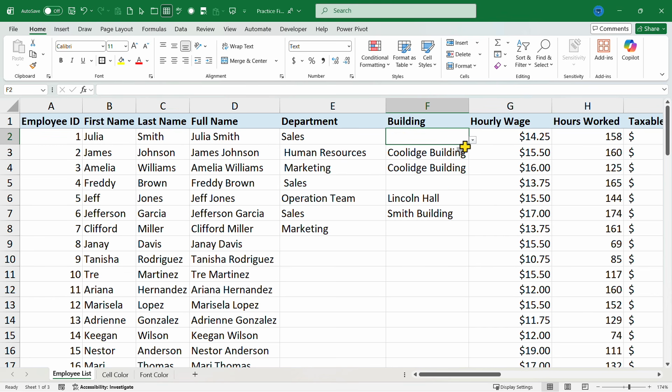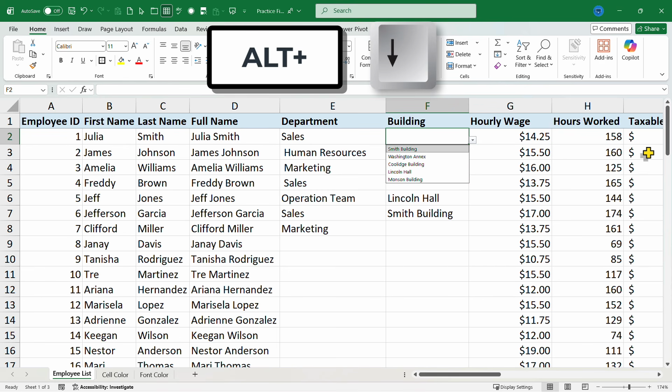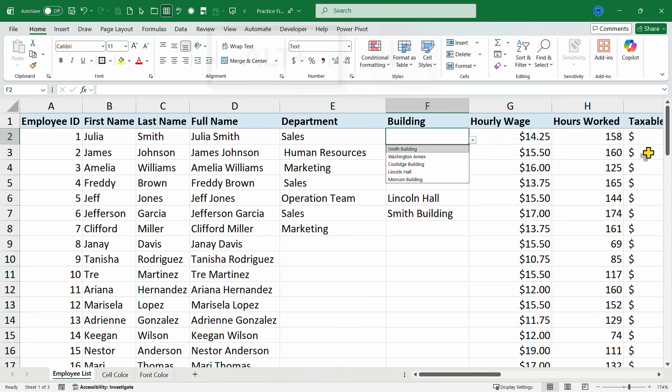The problem is I have to use the mouse, and the whole point of Power Shortcuts is to not use the mouse, but just use the keyboard. So Power Shortcut number 11 will help us to do so. I'm going to tab over to F2, so I'm on that cell, and to open the drop-down list, all I have to do is hold Alt and tap the down arrow on the keyboard. Now I have opened the drop-down list, and I can use the arrow keys to select the data that I want to enter into the cell, then just tap Enter on the keyboard, and it's done.